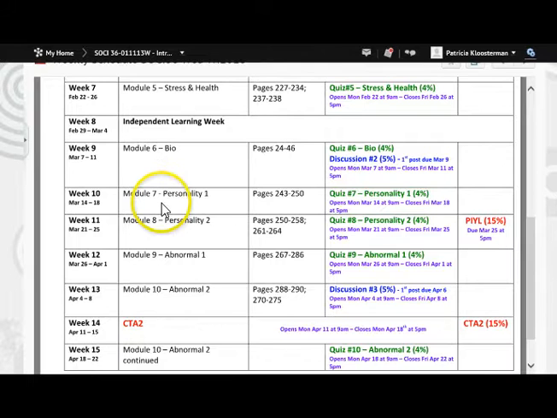Week 10, we're looking at personality. Week 11, an additional personality. Personality is a rather large topic, so we broke it down into 2. Again, you will still have a quiz for each one, right?